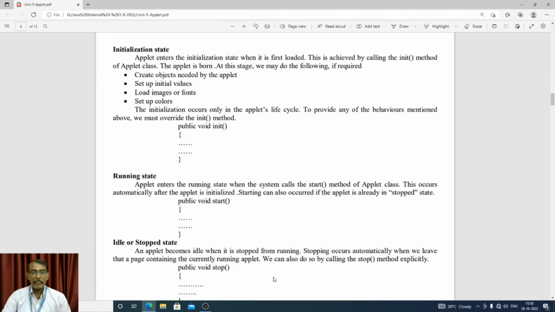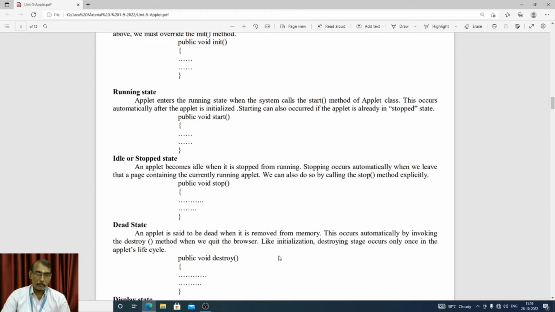Then in the running state, an applet enters the running state when the system calls the start method of the applet class, which occurs automatically after the applet is initialized. Starting can also occur if the applet is already in the stopped state. Public void start. Idle or stopped state: an applet becomes idle when it is stopped from running, that is called the idle or stopped state. Stopping occurs automatically when we leave the page containing the currently running applet. We can also do it by calling the stop method explicitly, that is public void stop.